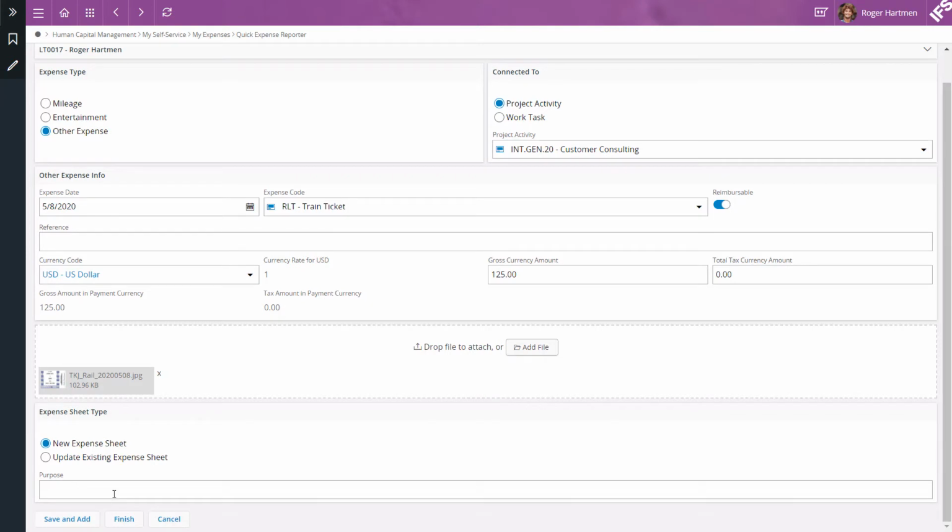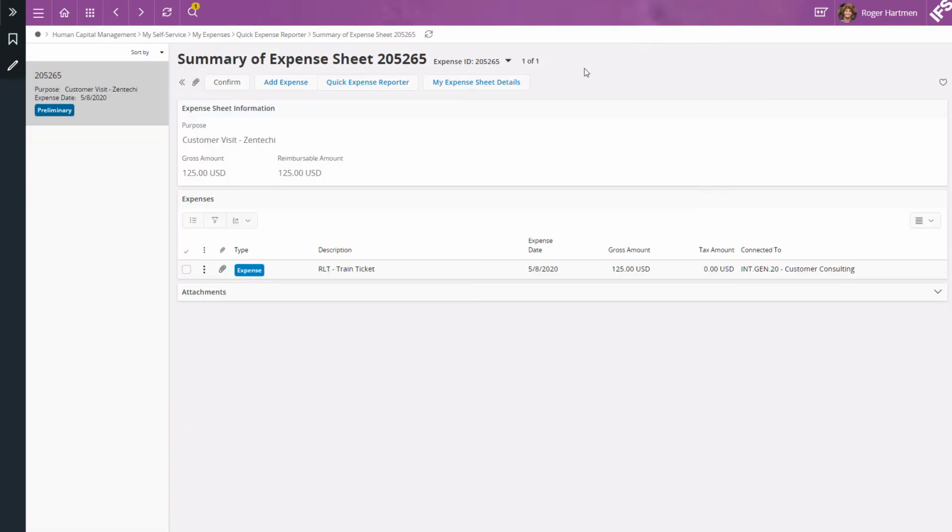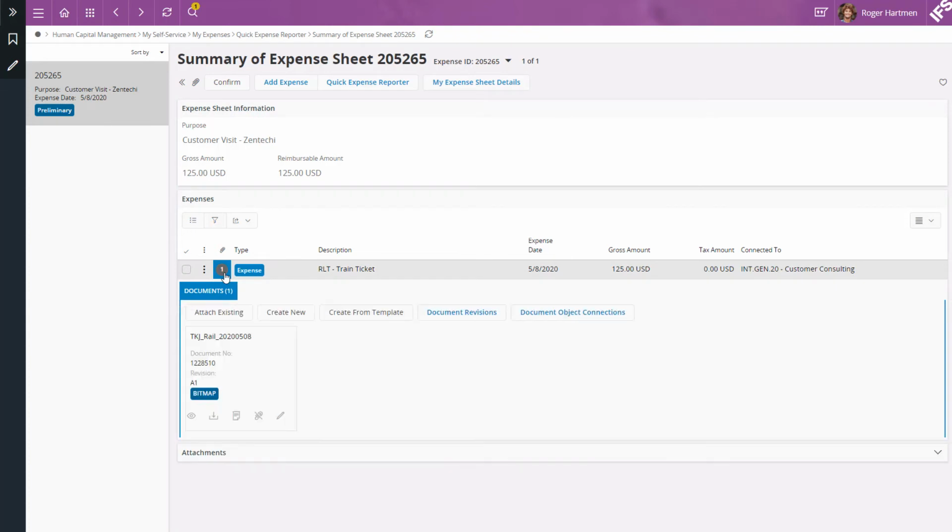I'm going to save this as a new expense sheet. So I'm going to add the purpose, customer visit to center key, and then select Finish. Now the expense sheet is created with the added expense record together with the attachments.